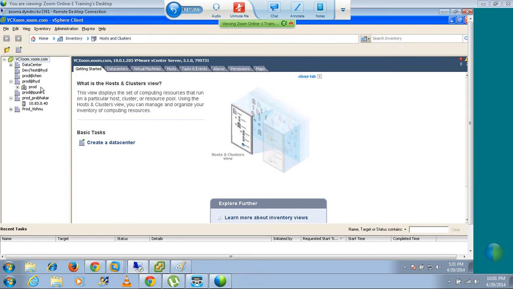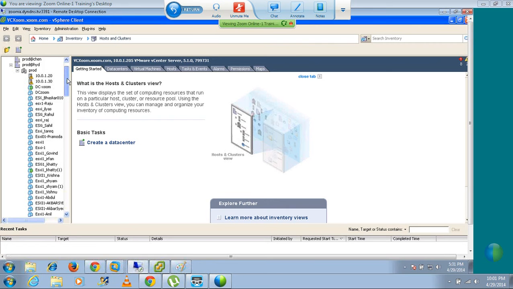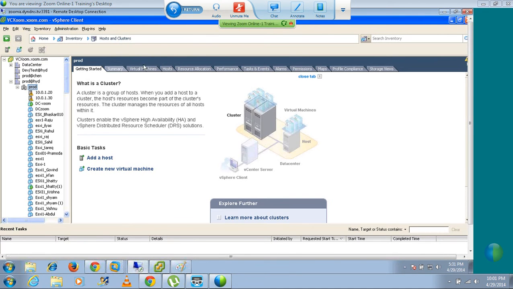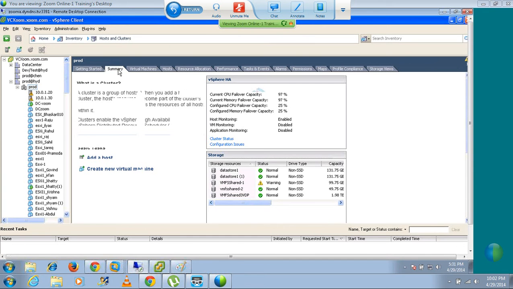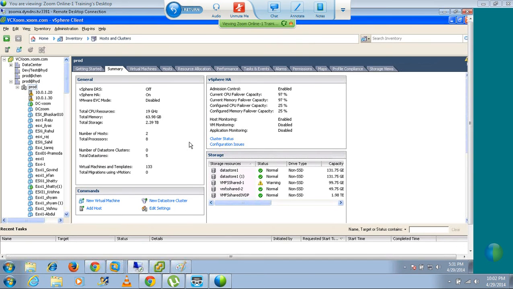Now here, if you see this, on my physical host, I have already configured a cluster, which is production. Just now you have seen how to add a host to your cluster by dragging and dropping. You can drag and drop multiple ESXi hosts to your cluster, maximum is 32. Once hosts are added to it, if you click on cluster production, you can see the entire details of it.